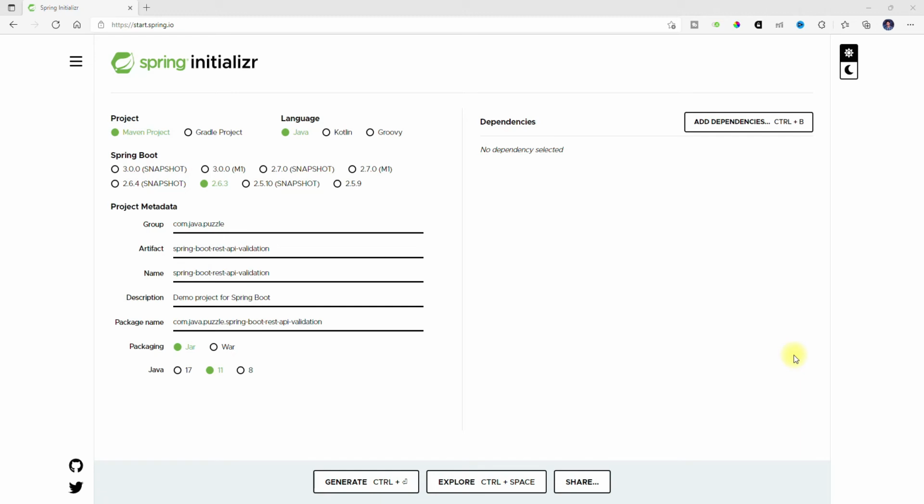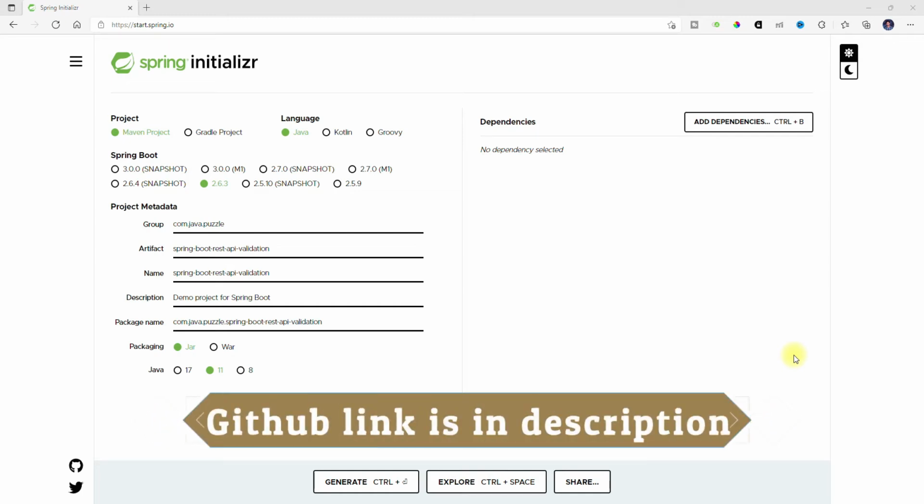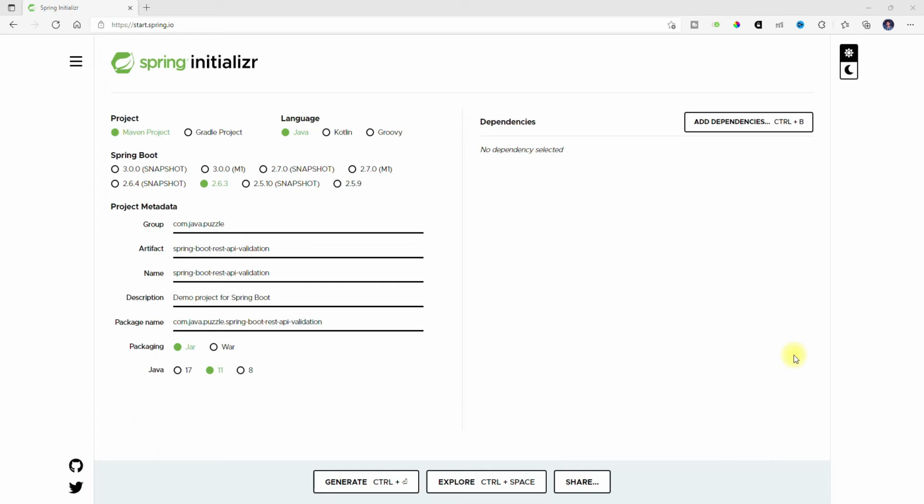So today we are going to discuss how to validate a Spring Boot REST API request using Hibernate Validator. The Java Bean Validation framework has become the de facto standard for handling validation in Java projects. This ensures that the properties of a bean meet specific criteria using annotations such as @NotNull, @Min, and @Max.